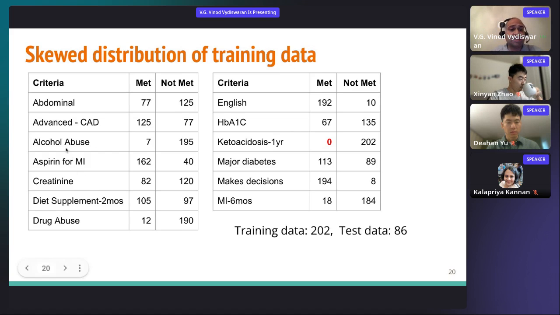But there are examples like alcohol abuse, where only 7 positive instances were mentioned and about 195 negative instances. So that is really a 5% to 95% kind of distribution. Same thing with drug abuse, where only about 12 cases were positive. And the worst case in this data set was the attribute ketoacidosis, where none of the instances were positive in the training data set. But we knew that that was something that had to be pulled up.